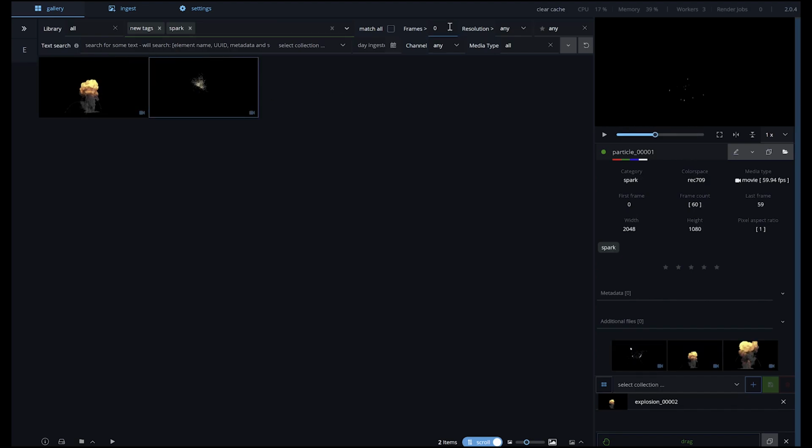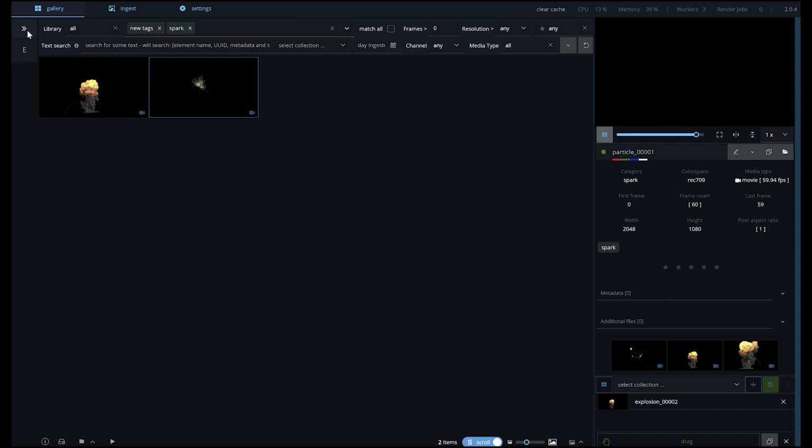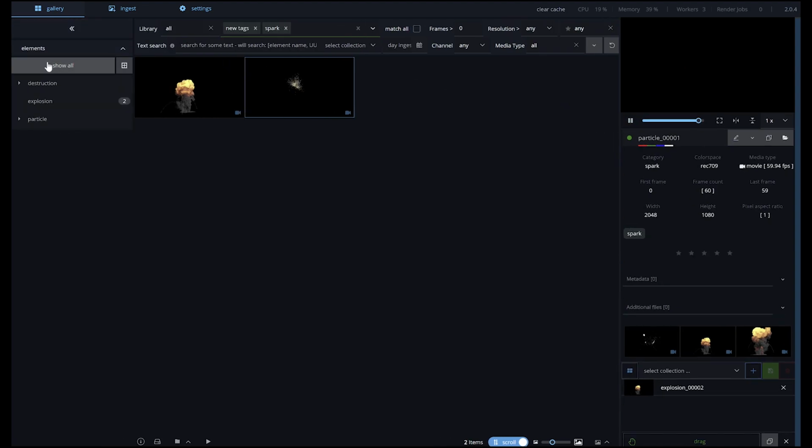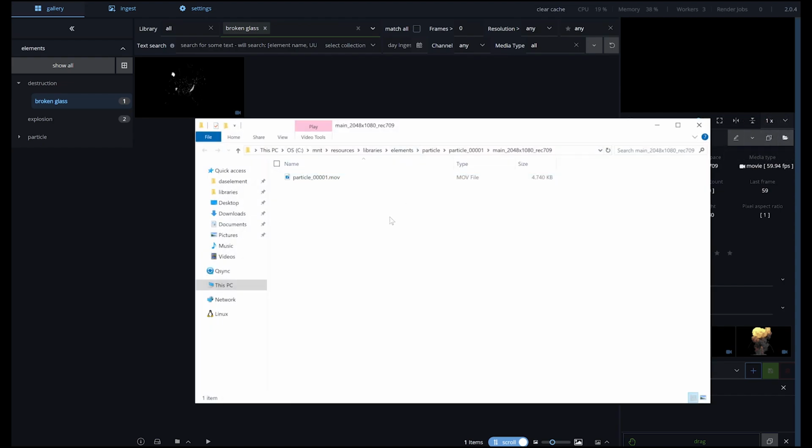You can also search by the frame duration, the resolution, by rating, and so on. On the left side, you have the view of the elements in a hierarchy tree structure. So the broken glass is a subcategory of destruction, and these are defined in the settings in the hierarchy tree view. Let's have a look how this folder structure now looks on disk.